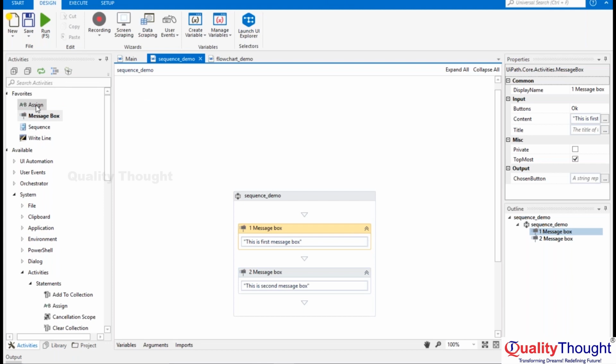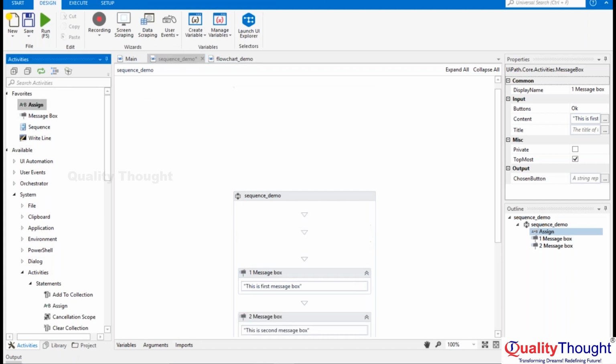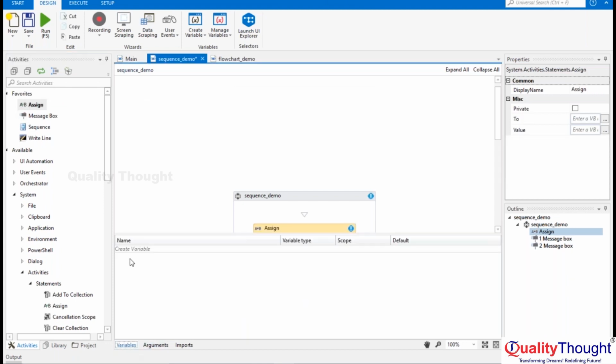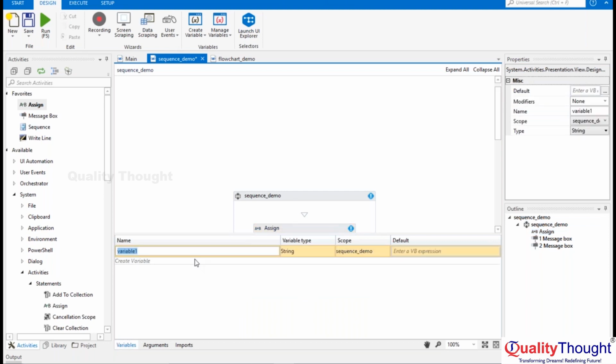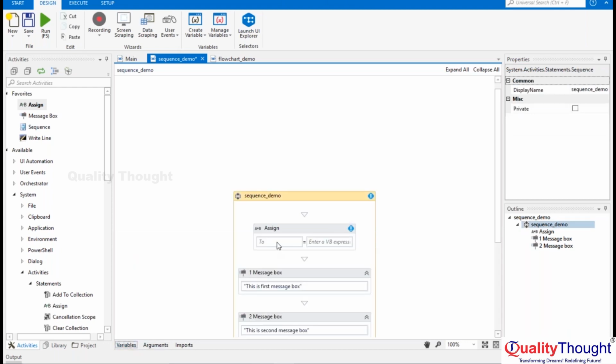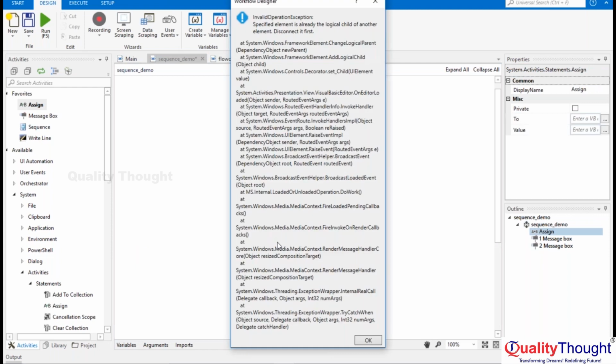Before I have an if condition, let me use an assign and also create a variable. So we have seen how we create variables. We give the name, say decide factor underscore boolean, and now I have to convert this to boolean, and the scope is my sequence demo, right?